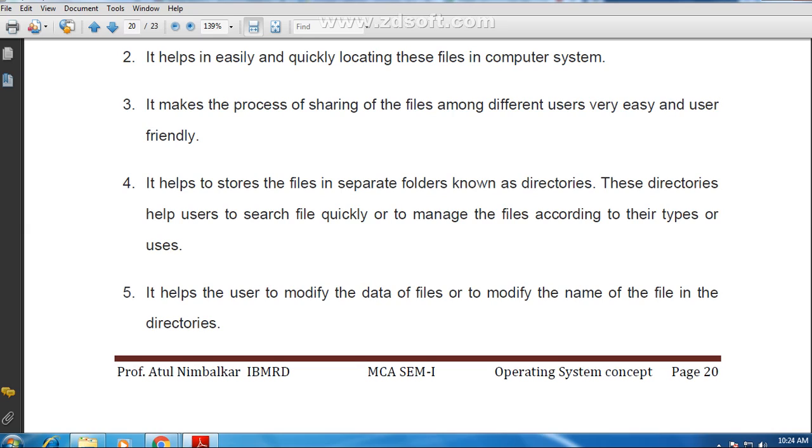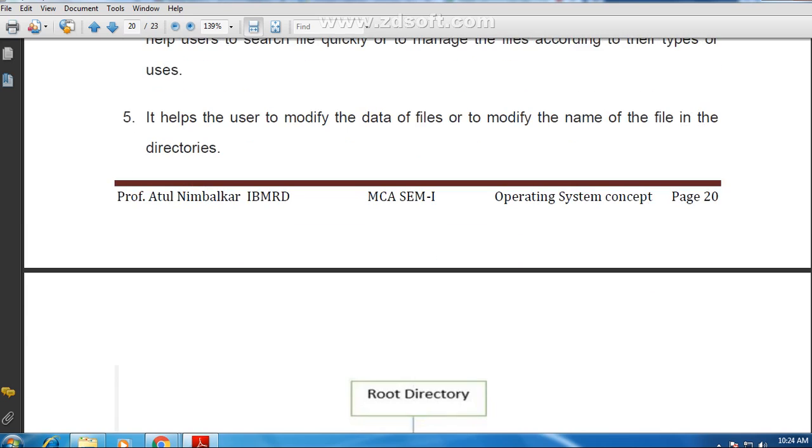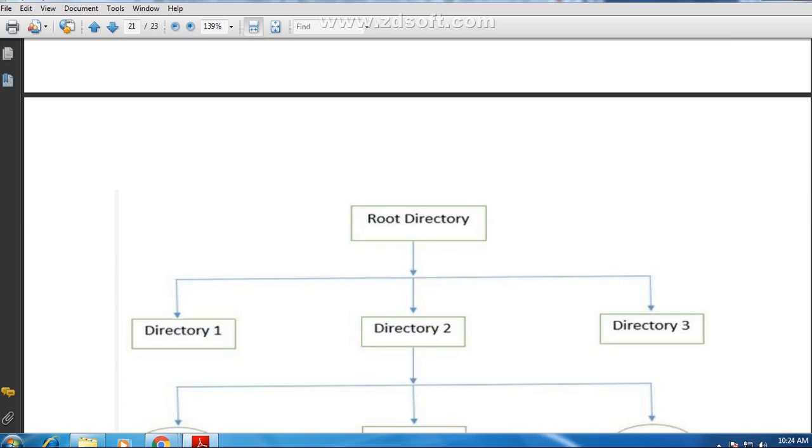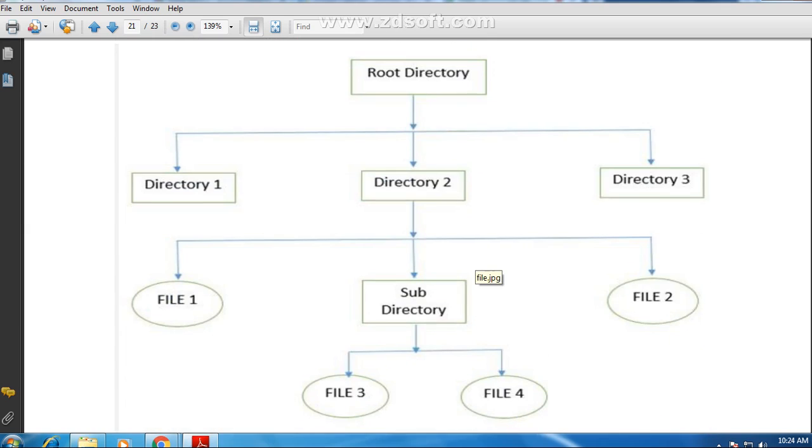So it helps the user to modify the data of the files or modify the name of that particular files in the directory. So if you see the file management, this is the root directory. If you have a root directory, and in the root directory you have the different directories, meaning the folders. So you can save that particular file in a subdirectory, then file 3, file 4. So have you understood the file management? How you can store the data, how you can search the file, or how you can manage your file. That is the file management. So these are done by the operating system. You can create the folder, that is nothing but the directory.